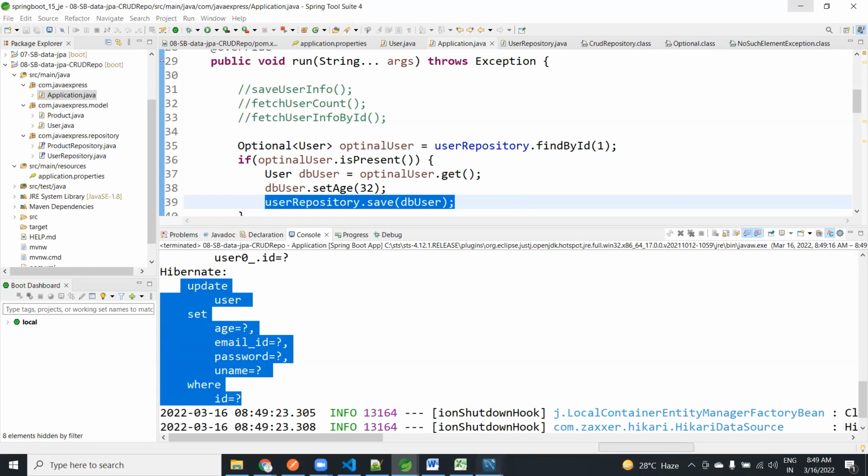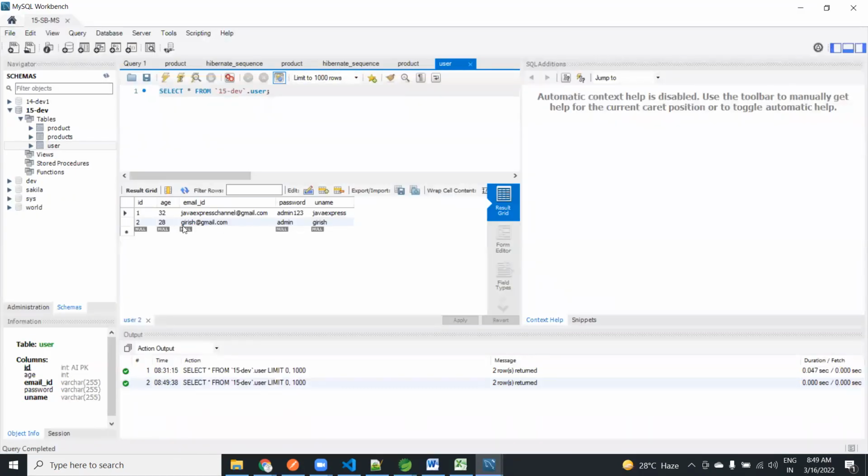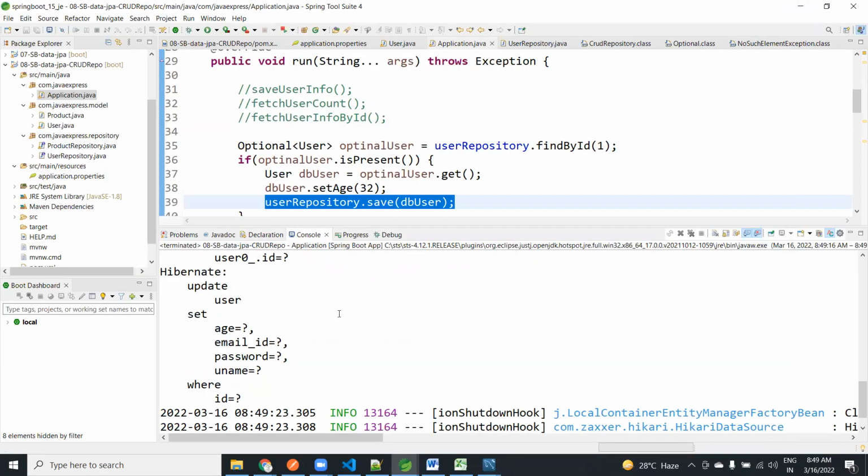Now just verify in the DB. See here, age is equal to 32. Whichever column you want to update, only that you need to set. The remaining columns will be taken care of by Spring Data JPA in the back end. I used the age only, but whatever the previous values were, the same values will be used in your database here. Now see, I only updated the age.